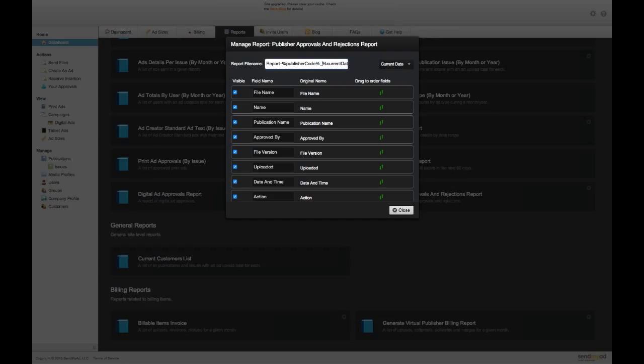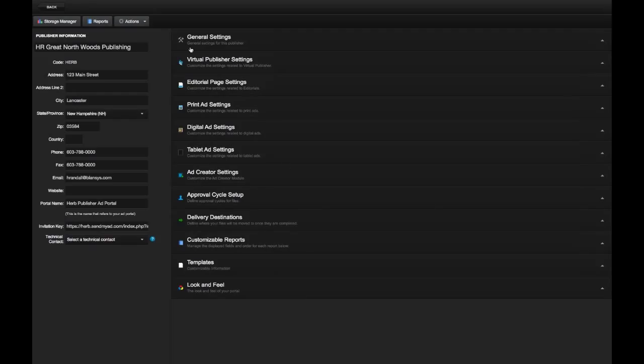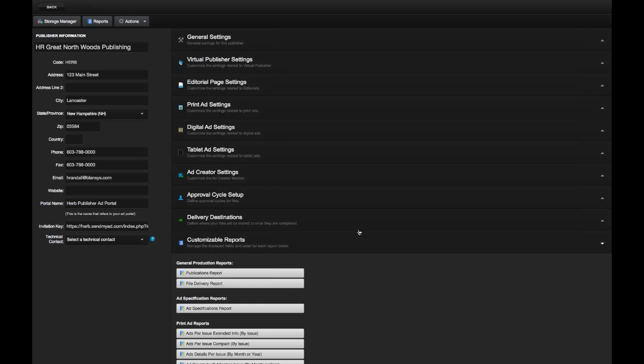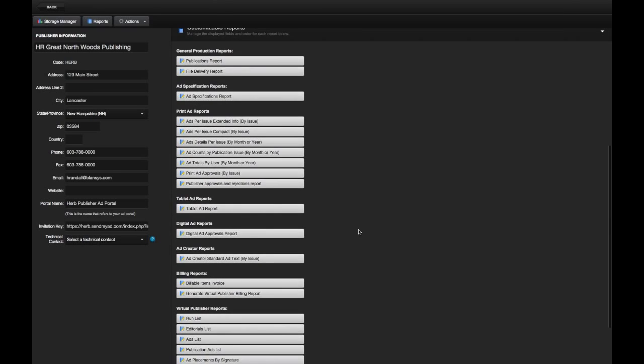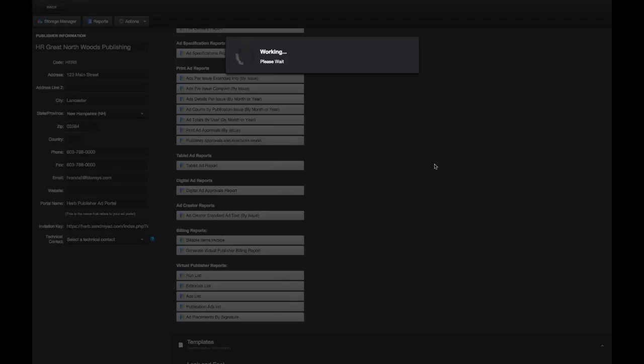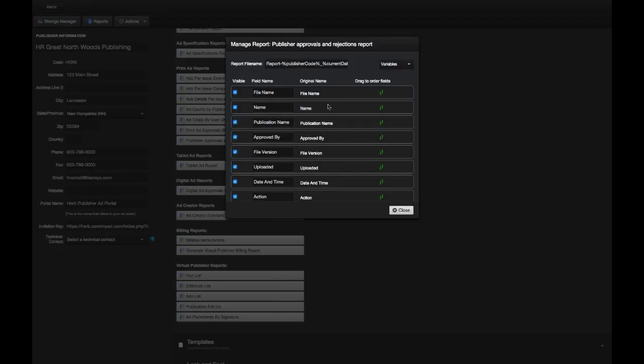Okay, and then you can put your own separators in however you want to do that. All right, just to point out where that used to be, it's still there, but we've given you an easier way to get to it. If you go to your company profile, your publisher information, that's the exact equivalent of going to the customizable reports and selecting it here. So this was what I had just shown you.